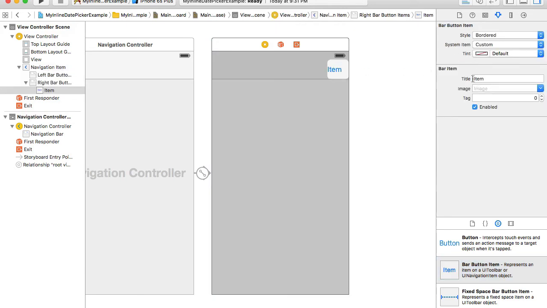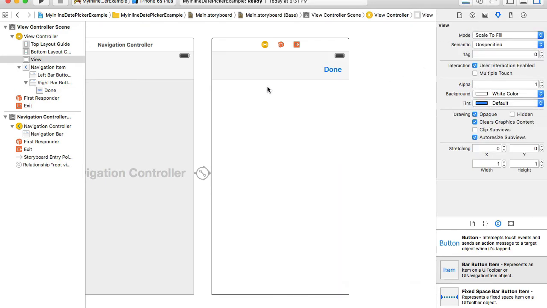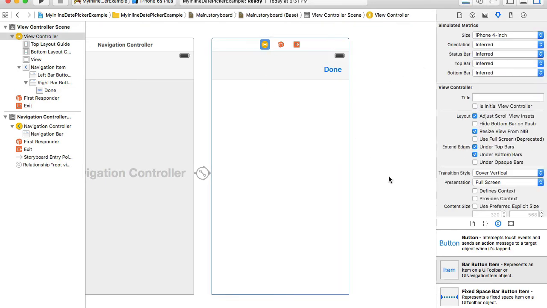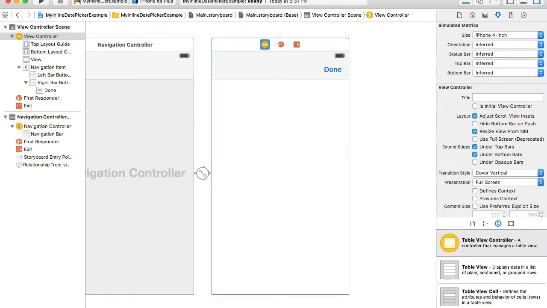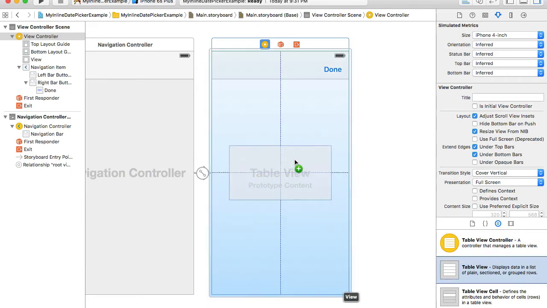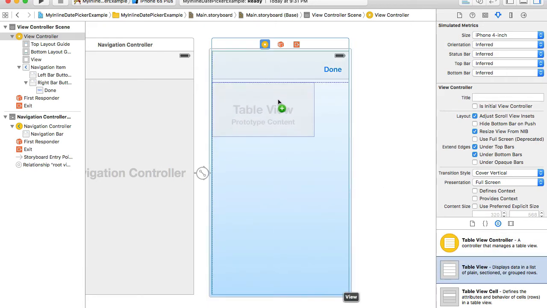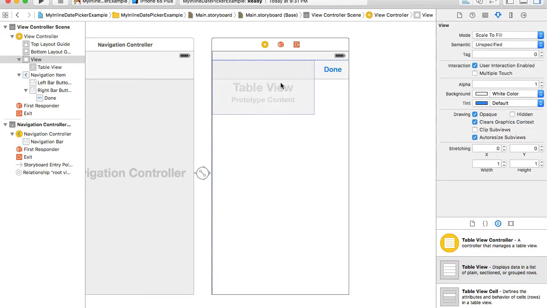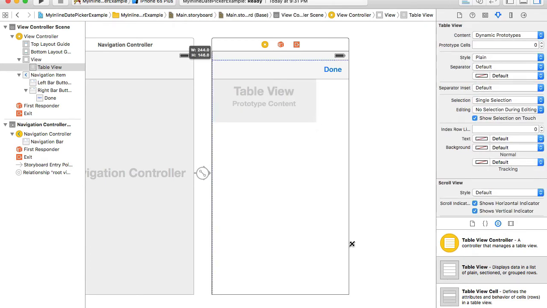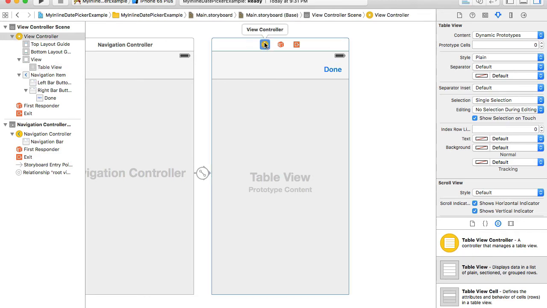I'll put it here and then I'll select it and I'll change the bar item to done. And I will also change the style to done. Okay, I have the done button. And the next thing, I will look for table view. Here we go, we have a table view and I will position it like all the way here and then resize it like this, H to H.